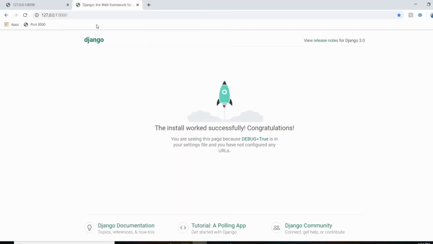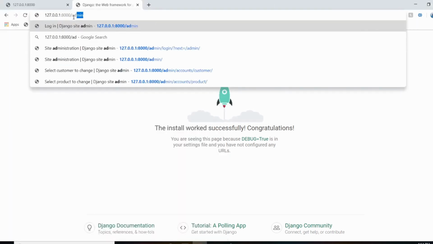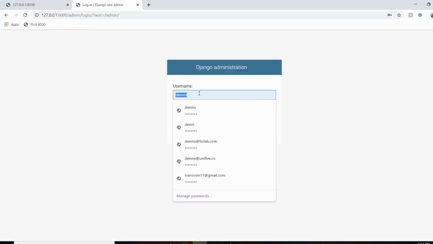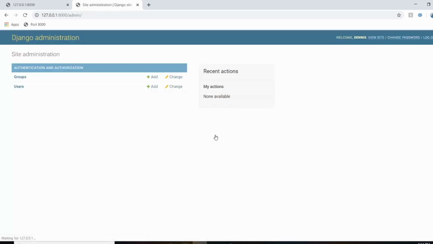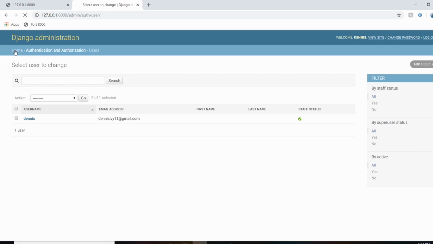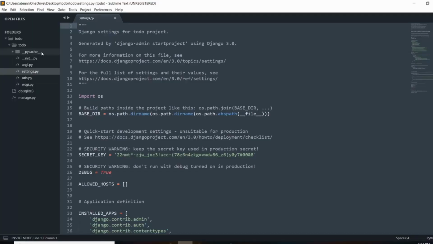Okay, so now that we have that, we can do /admin and go ahead and type in your username and password. I already have mine by default, so I'll just hit login, and this is our admin panel. Here's our user. We have that set up so we can go ahead and start actually configuring things.